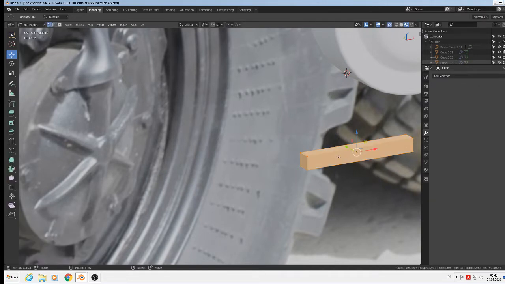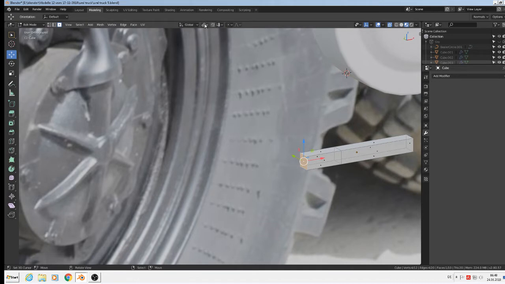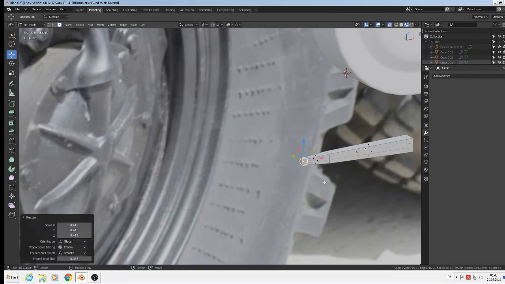So we go Tab, edit mode, Control R, make a loop, bring that here, and then we take the whole front and enable proportional editing, and then we scale that, and you see it goes thinner and thinner and thinner, and that is what we want.